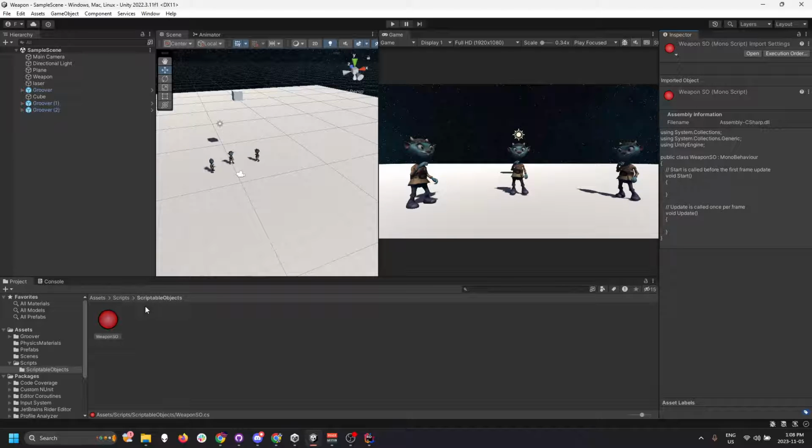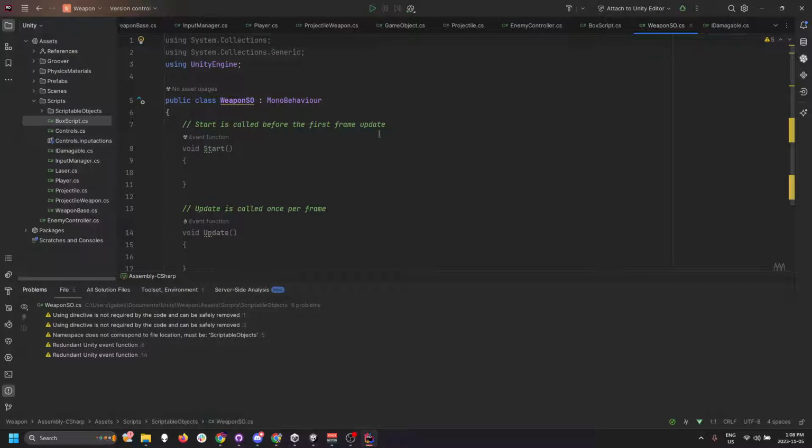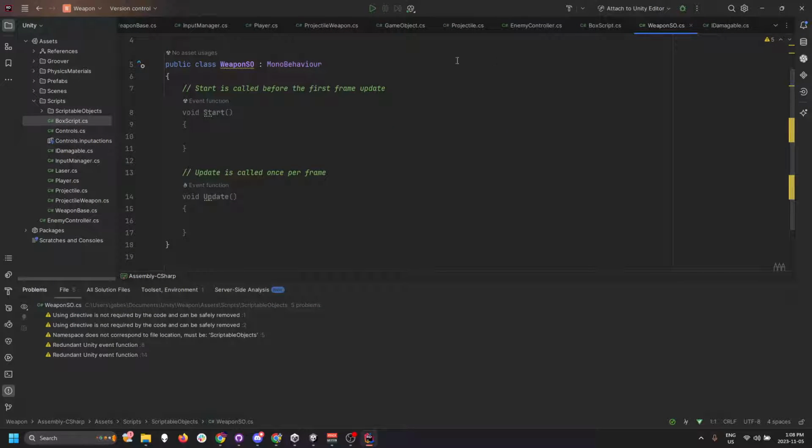Okay, so now that we have this, let's open our script. And here it is. And we also have to consider the script that we want to optimize here. I'm only going to do one. We're going to optimize the, where is it? Weapon base. There it is, weapon base. So we just need weapon base and weapon SO.